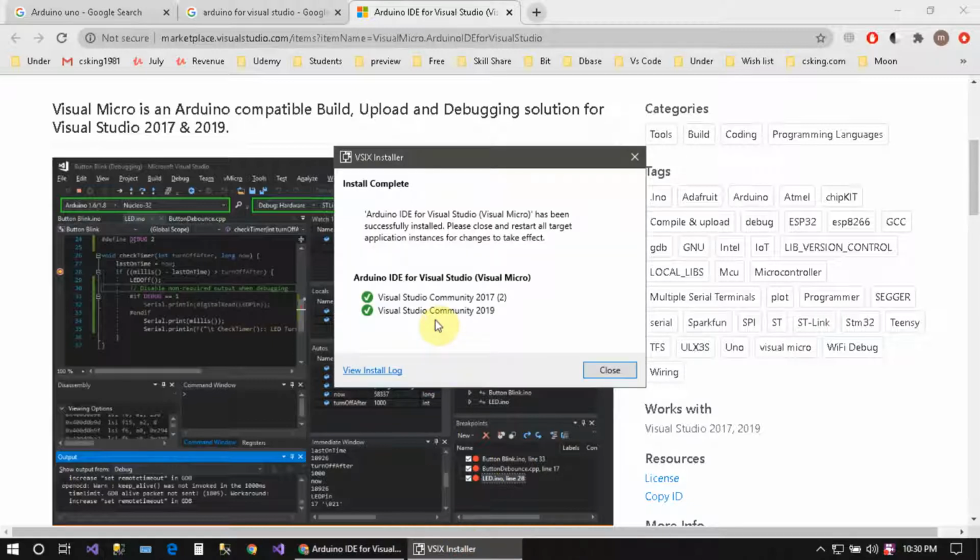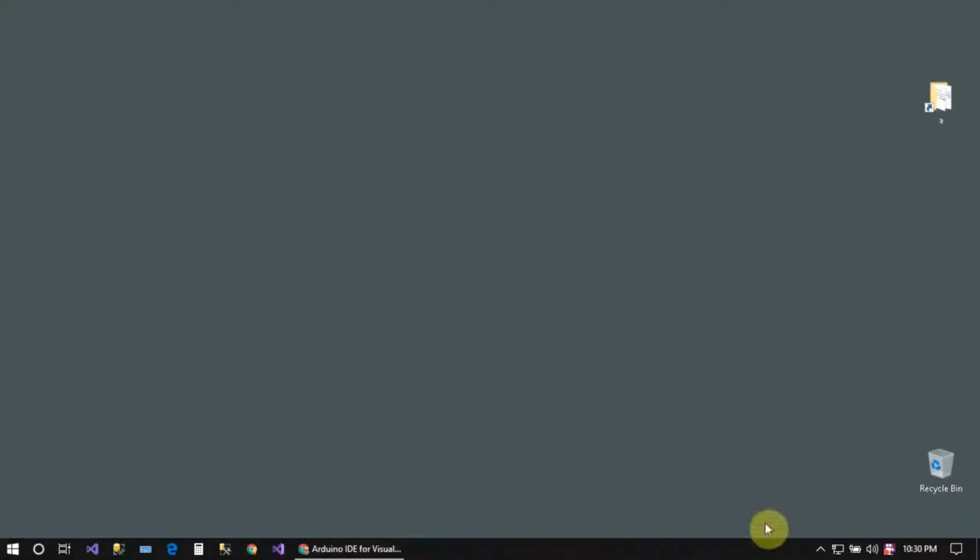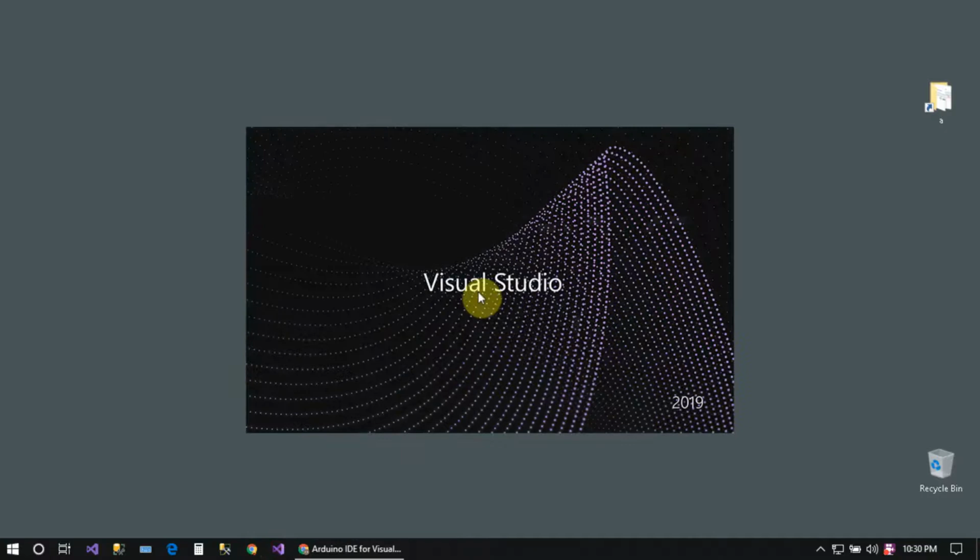Okay, congratulations, it's installed successfully on both of my Visual Studios, 2017 and 2019. Let's close that, and after that, we need to start Visual Studio. So this is my Visual Studio 2019, and let's be patient.